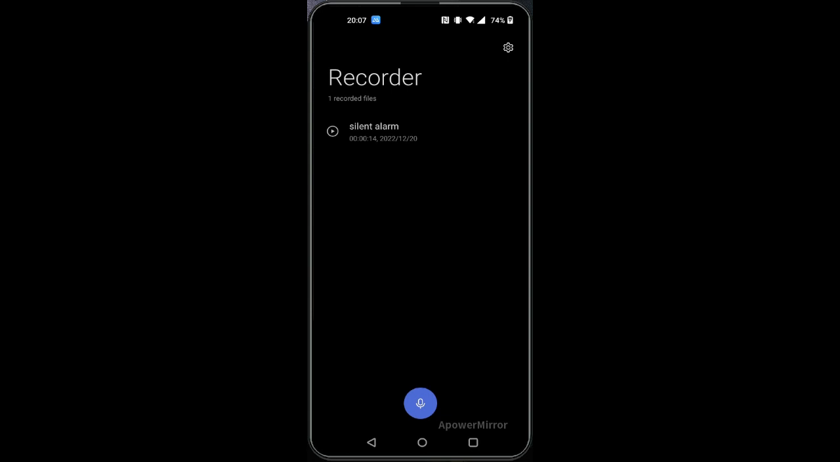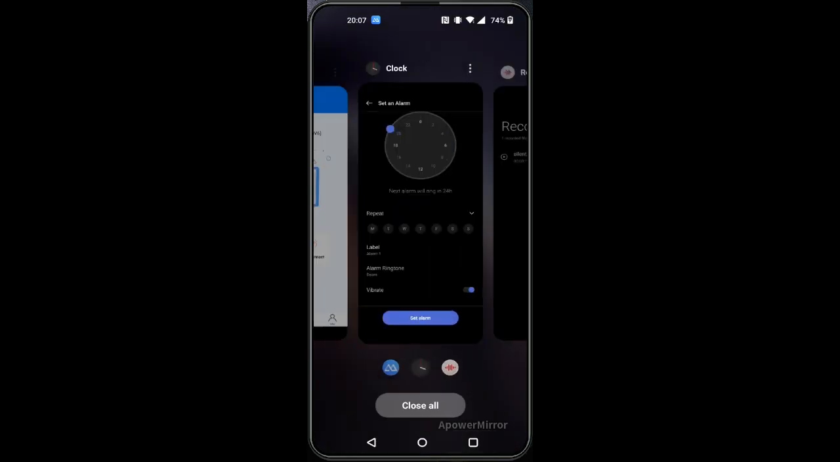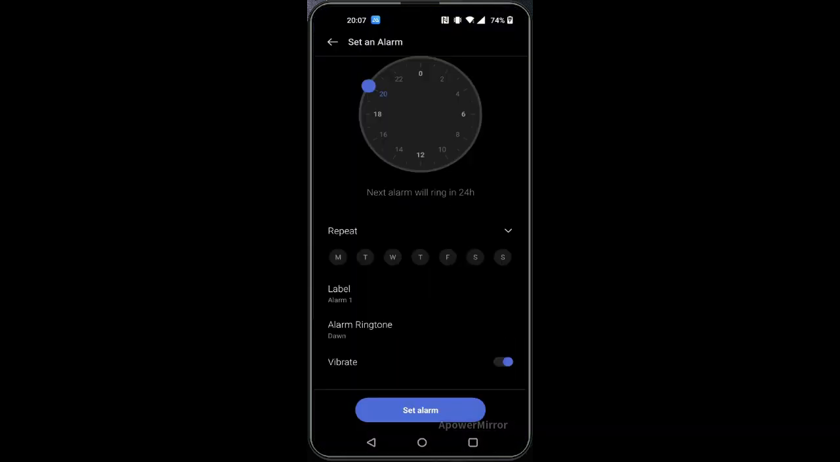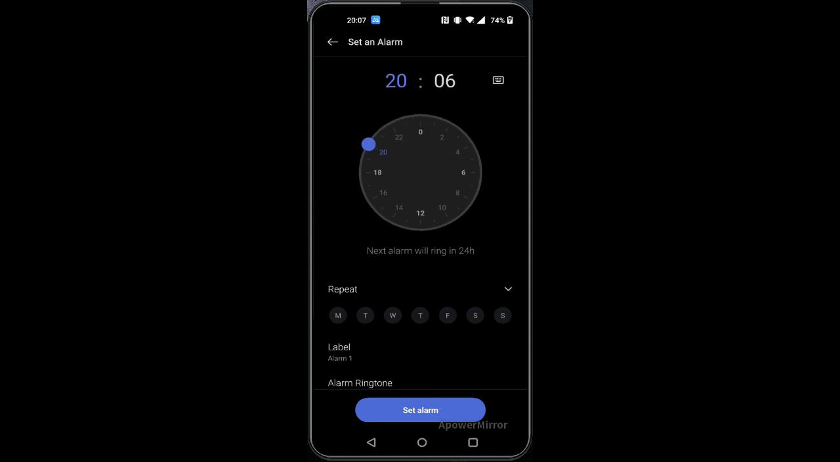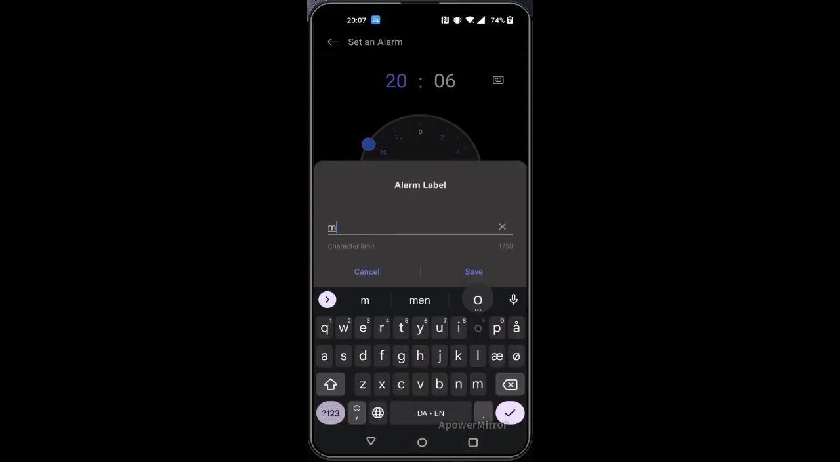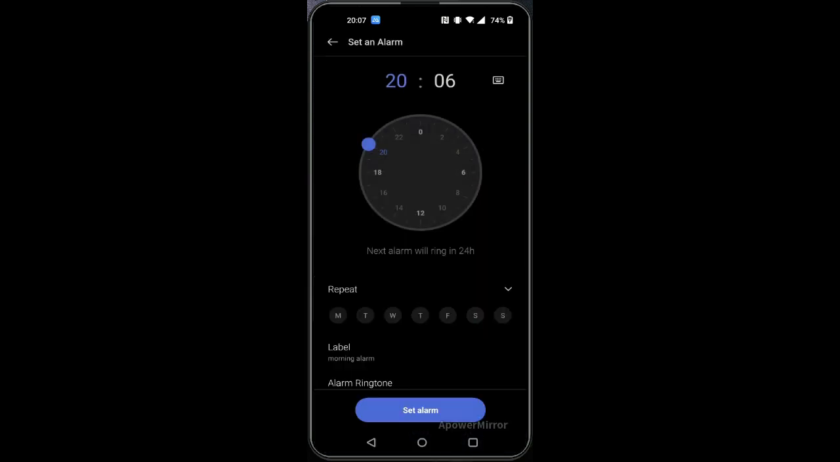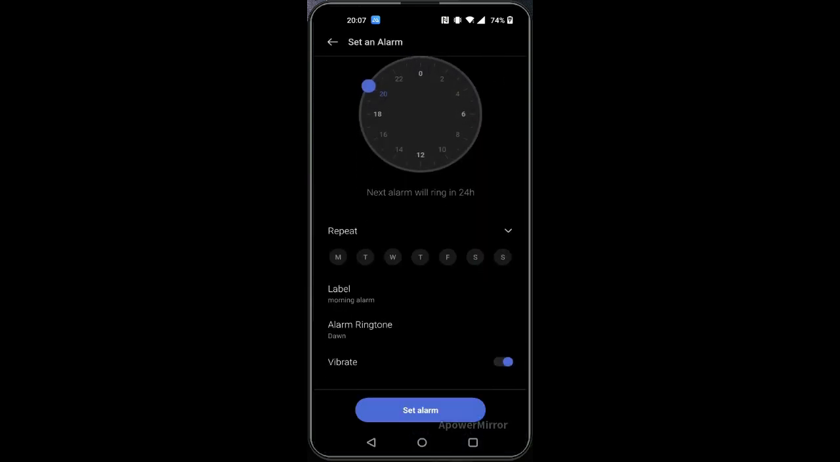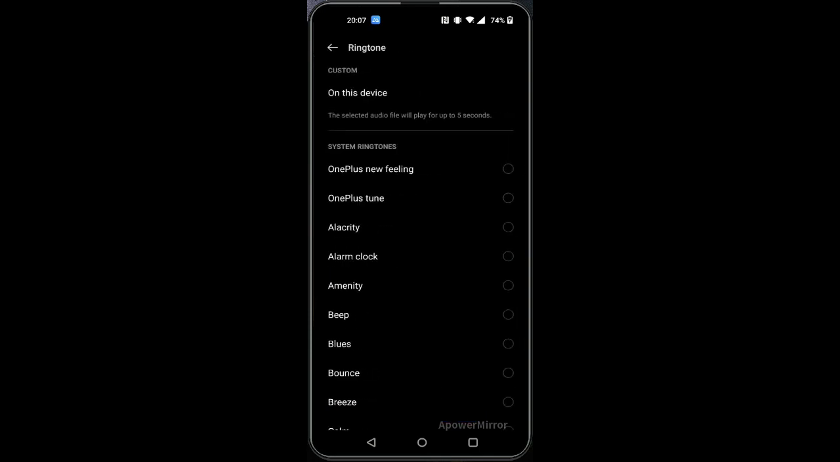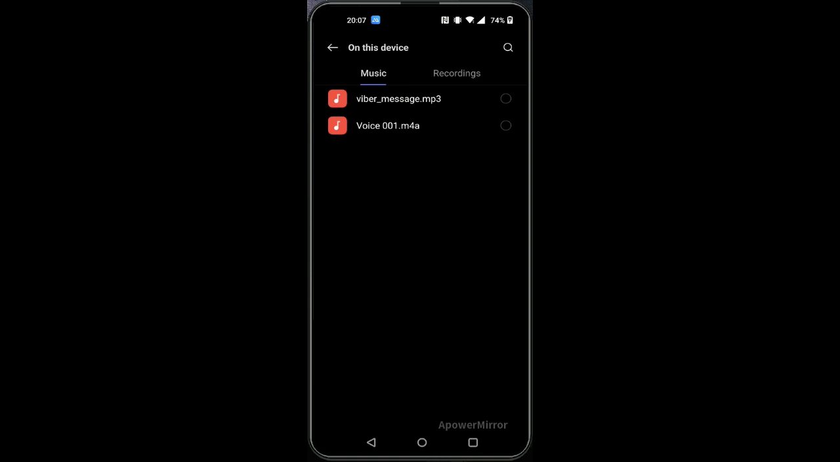Now go back to alarm settings and create a new alarm. We just give it a name and go to alarm ringtone and choose on this device. Then you can choose from the recordings the one that you already recorded. I called it here, you can see, silent alarm, and choose that one.